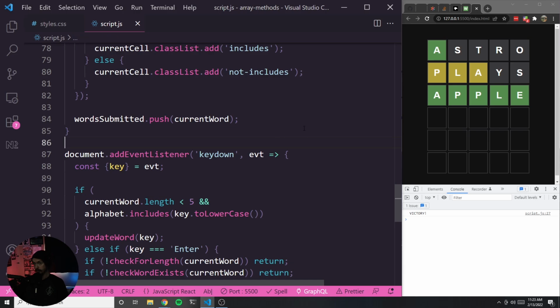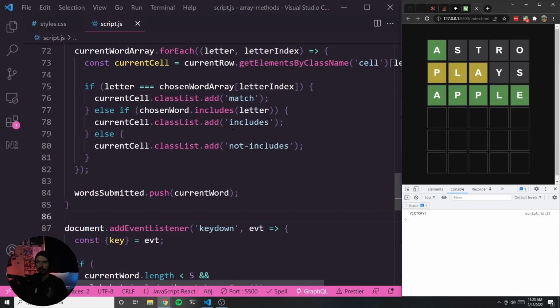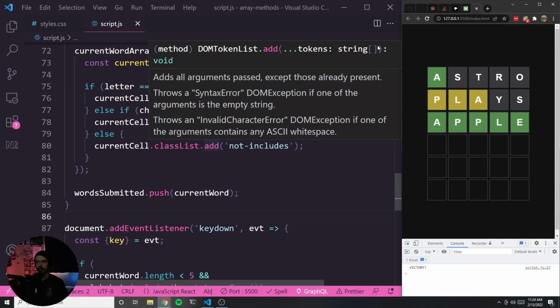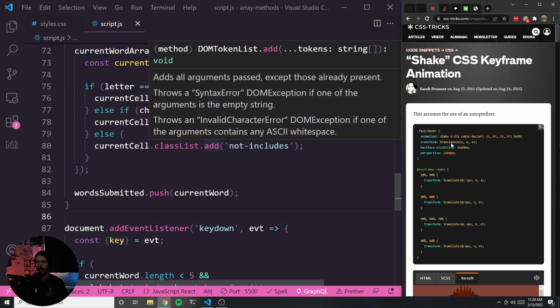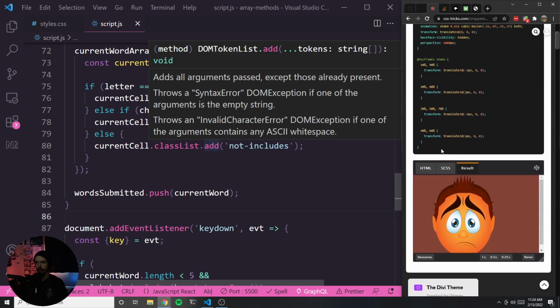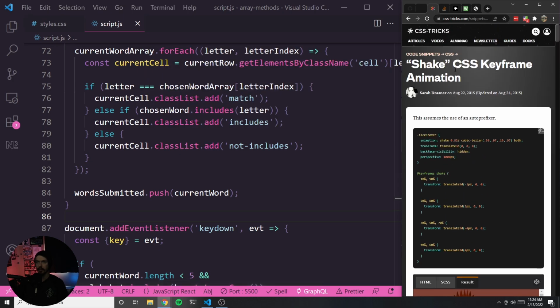All right, what's next? I mean, we have the ability to play the game now. We know we won. But I think what's next is let's add the toasts. So I think I found a shake animation. This is something I prepared for beforehand. I just wanted to have links available. I haven't implemented it.